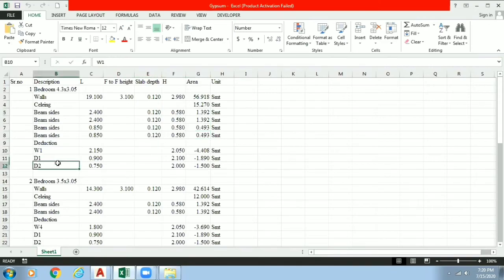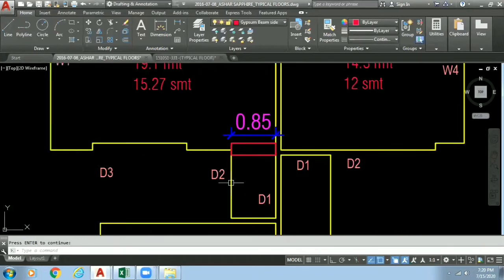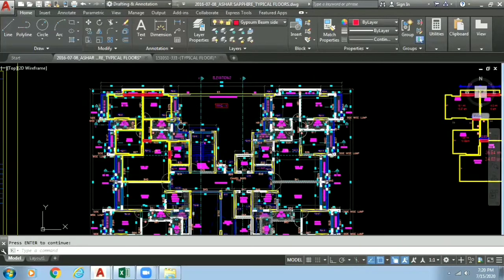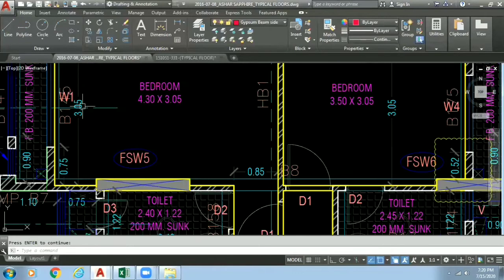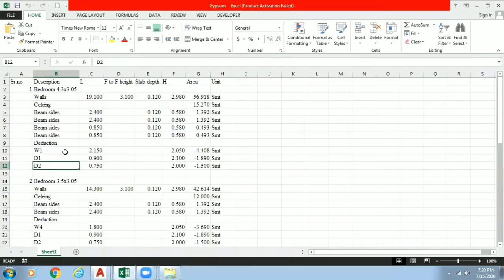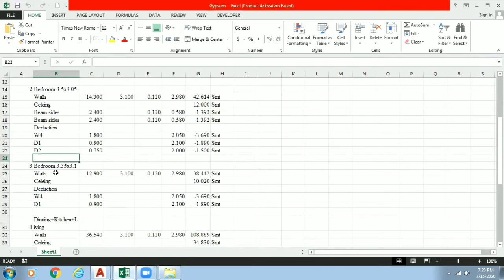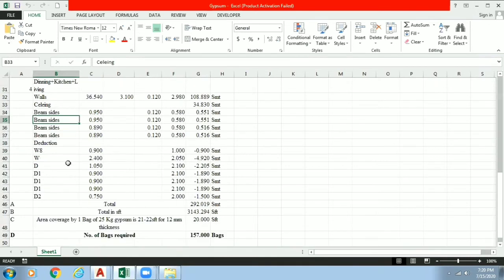Now again we have to do the deductions as per our polyline. Since W1 is within this polyline, W1 will be deducted, here D1 will be deducted, here D2 will be deducted. Also we can see in this drawing as well, D2 is deducted, D1 is deducted, and this window 1 is deducted. So the same thing is shown here. Since it is a deduction, it has been preceded with a negative sign. Similarly, we will calculate this for each and every room. I have kept this ready beforehand.